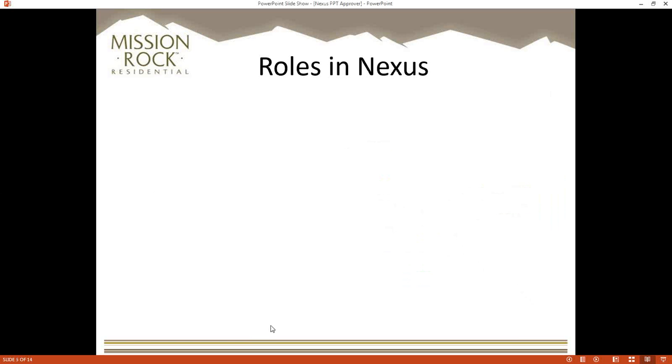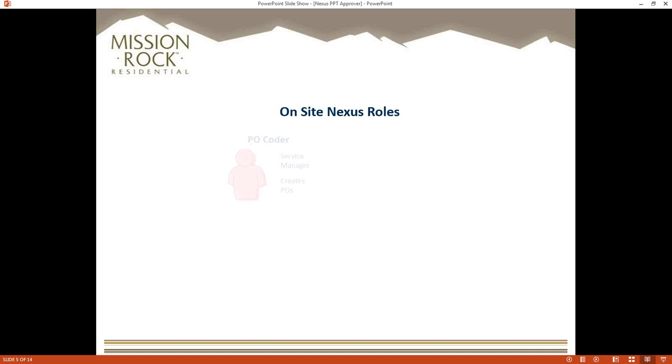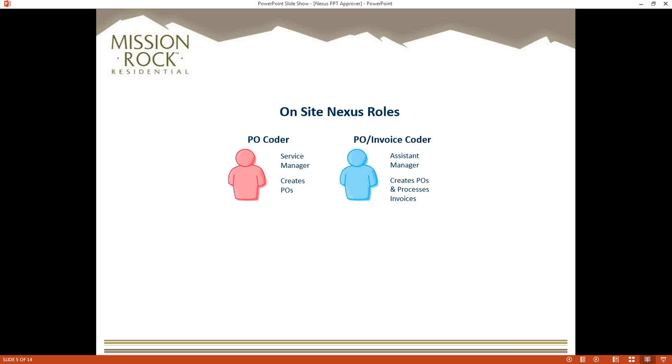All right, so there's 4 different roles within Nexus on site. We are looking at the PO coder, that's our service manager, right? They can create purchase orders. We've got our PO invoice coder. That's our assistant manager. They can create purchase orders and process invoices. The approve or reject functions that we're talking about today relate specifically to these 2 roles. So we're only approving what these 2 roles create. And there you are. There's your approver as a property manager.